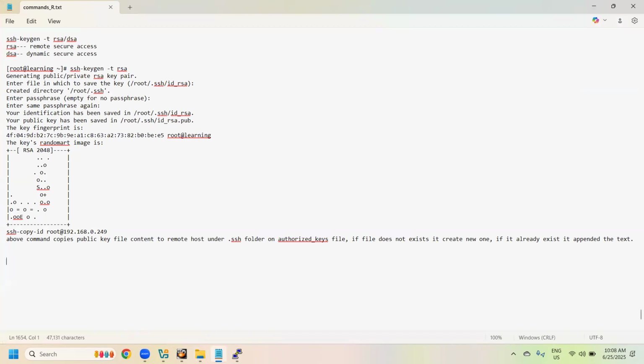So now the requirement here is, we would like to connect.